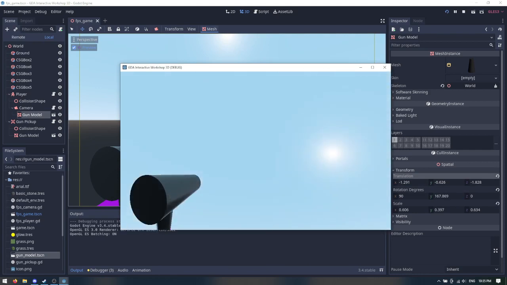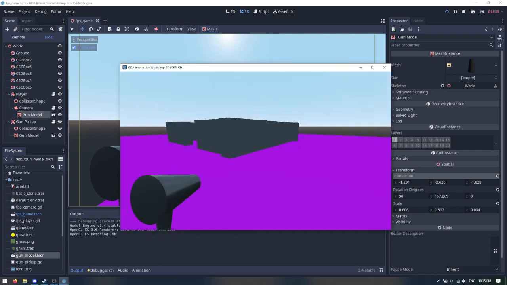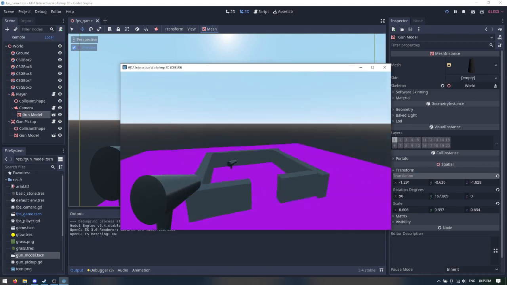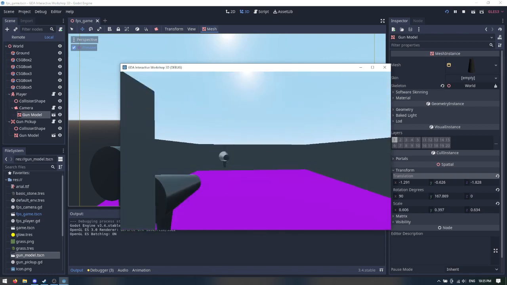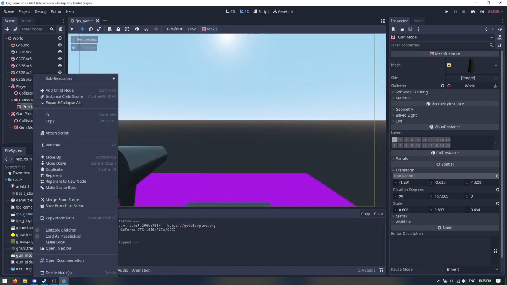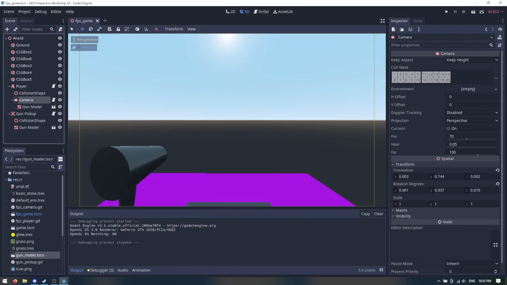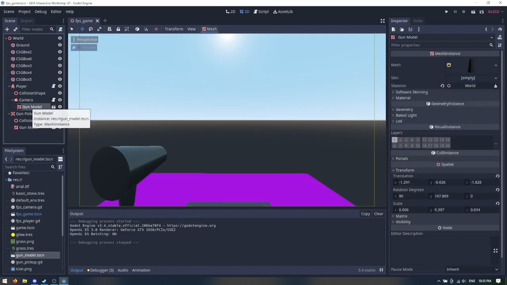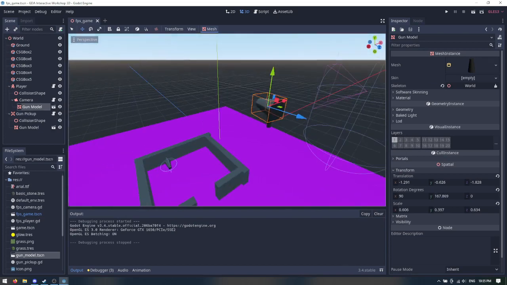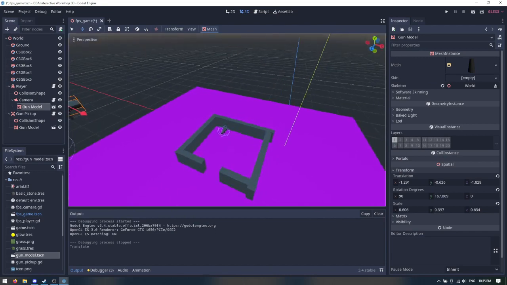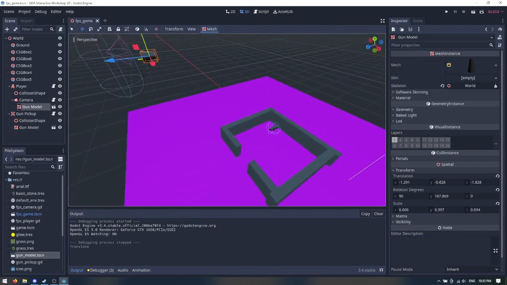So now we've got a gun in our hand, right? But we don't want a gun in our hand because we haven't picked it up yet. What we want is to keep this gun invisible until we pick up the gun from the level. So we need to handle that in a script.